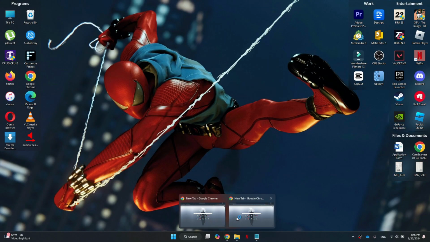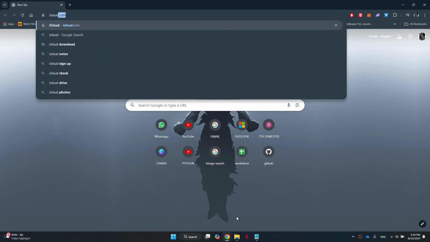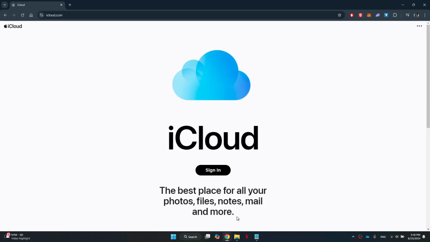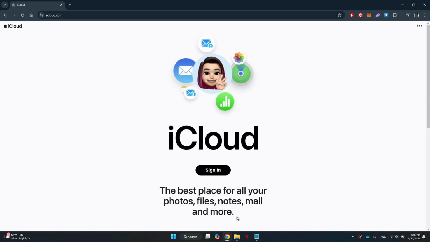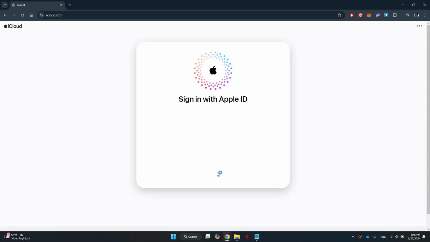To begin, open any type of preferred browser and search for iCloud.com. Once the official iCloud website opens up, you will see a clean and simple interface. Look for the Sign In button, click on it, and you will be prompted to enter your Apple ID and password. After entering your credentials, click on the Sign In button again.